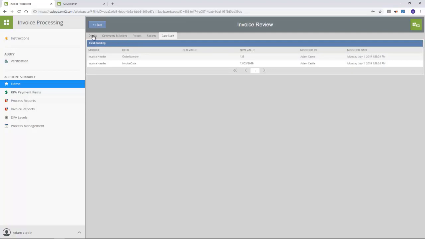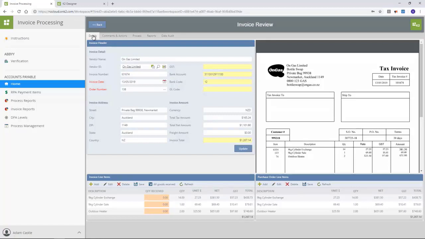Back at the details screen, we can also receive our goods. Down the bottom we have a list of invoice lines and the corresponding purchase order lines. You can see within our list we have applied conditional formatting. If nothing has been received, it is orange. If there's a partial receive, it's blue. And if everything has been received, it is green.